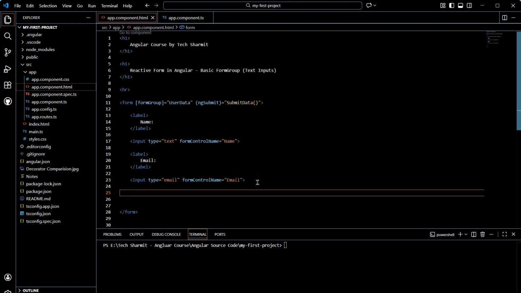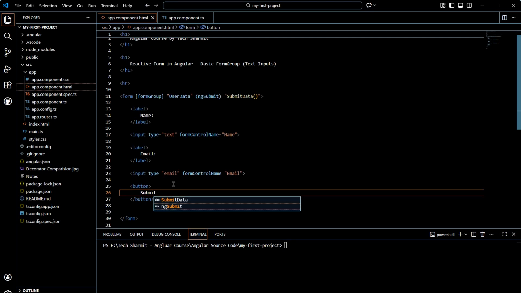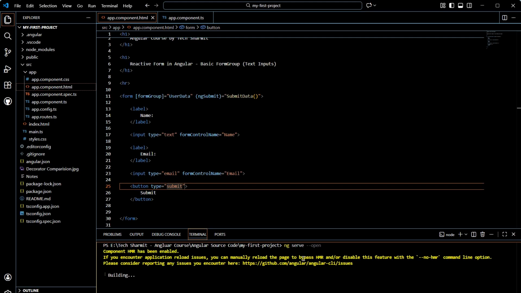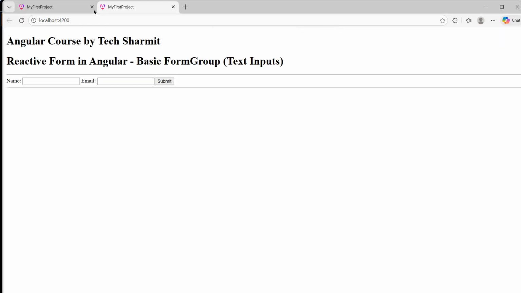Now we can add one button also, because we want to submit the data. So here I will simply write submit, and inside this we will mention the type as submit. So let's write type as submit. Perfect. Now you can run the application. So ng serve --open, enter. Just wait for a few seconds, and then we will verify the output on the browser screen as well. Now you can see we have got the screen.